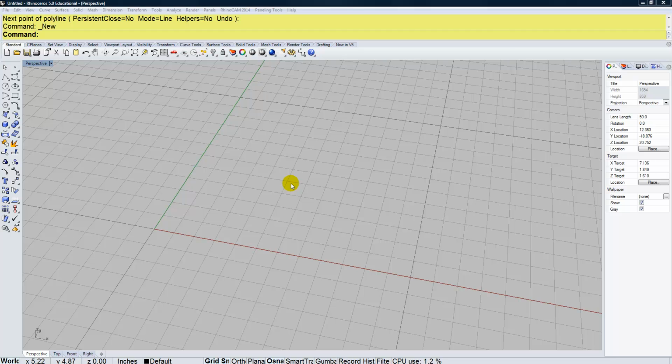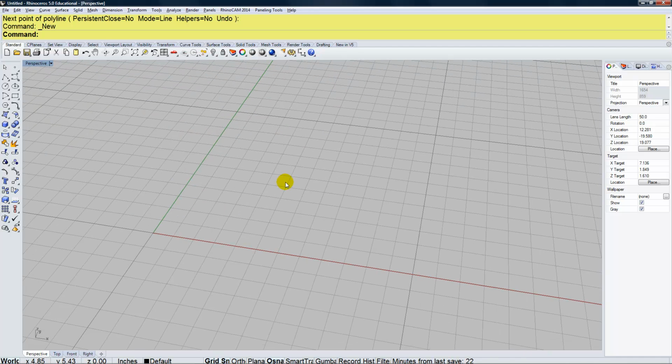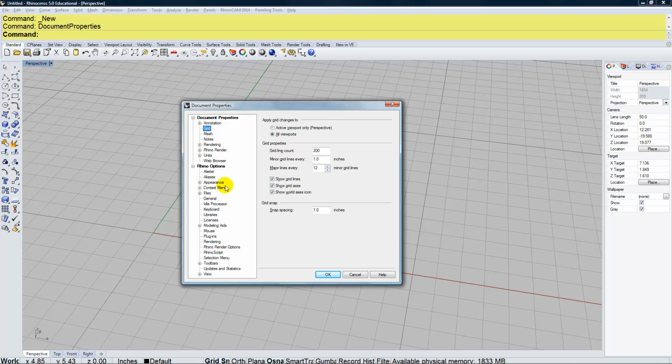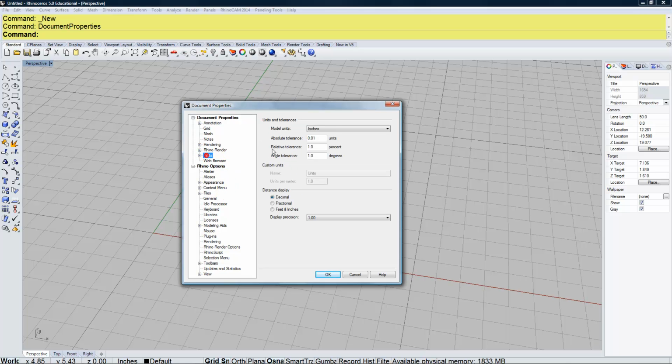Okay, in Rhino we're going to make a space that's, for scale, let's say it's a 10-foot cube. So let's go ahead and type in DOC, enter, and we'll take a look at our units, just make sure they're set to inches. Distance display can be feet and inches.